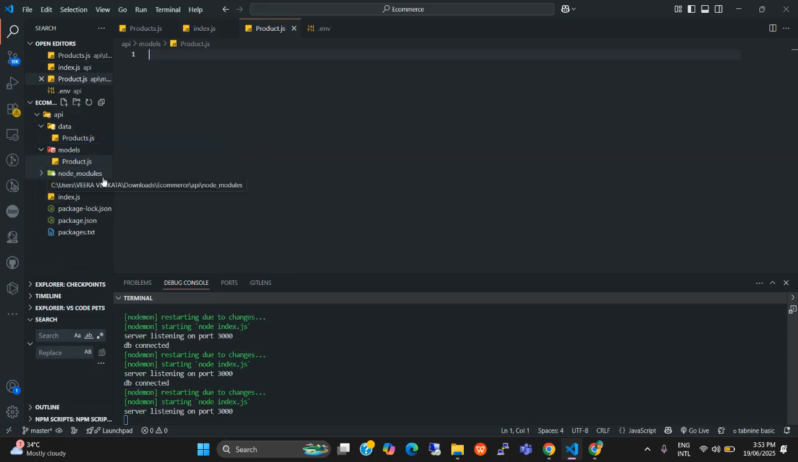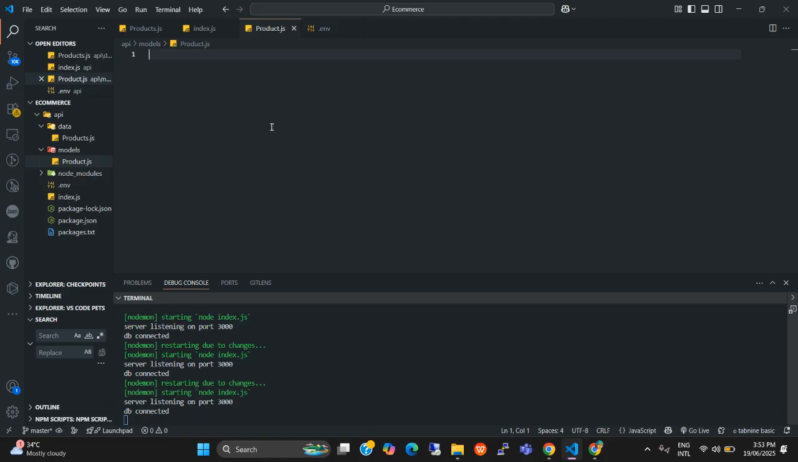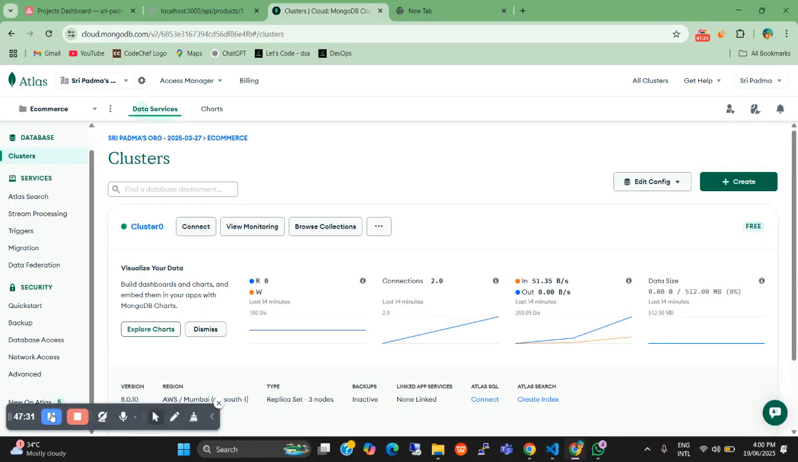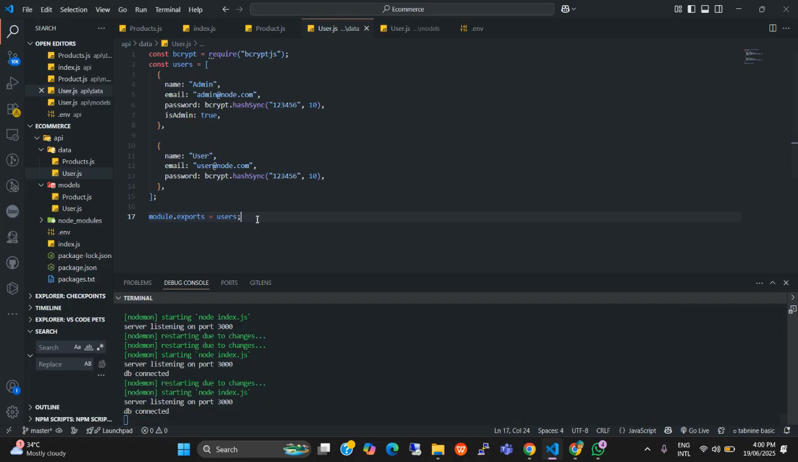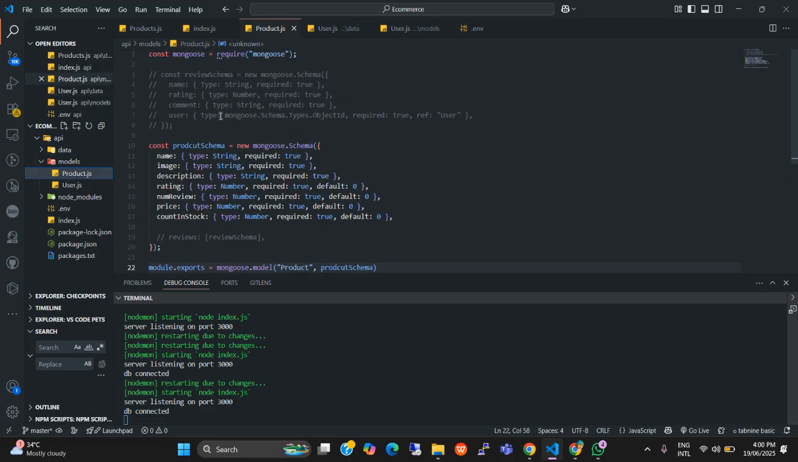So now let's go back to the code here, and let's enter the code here, whatever code we require. Now just a second, I will add the code and I will explain that. So yes, I have added the code here. So what I will tell you first: we have created the models, right? So in models we have done product.js. So here I will tell you the product.js code.